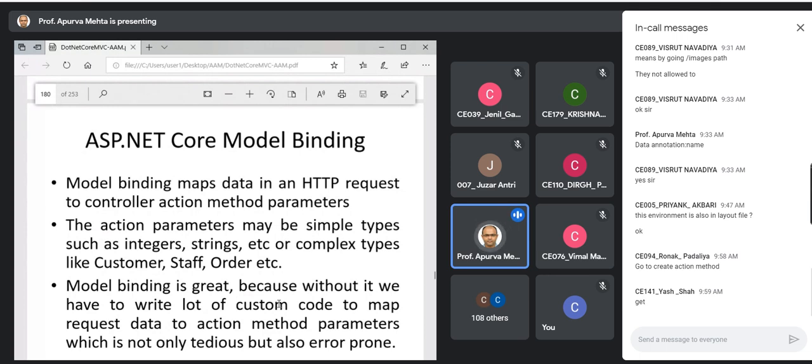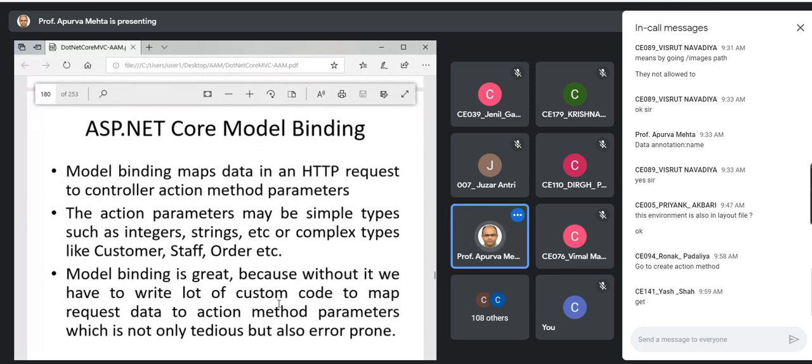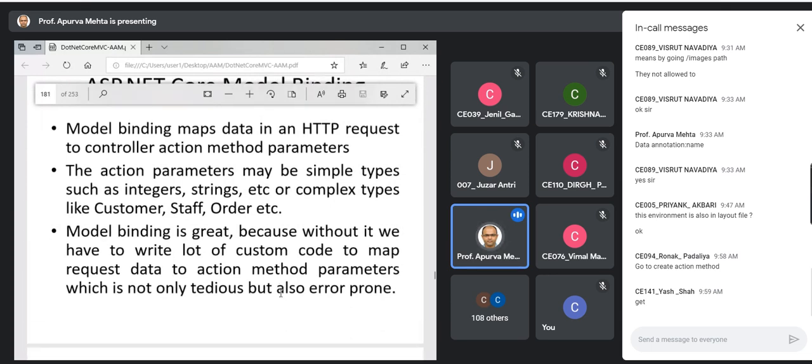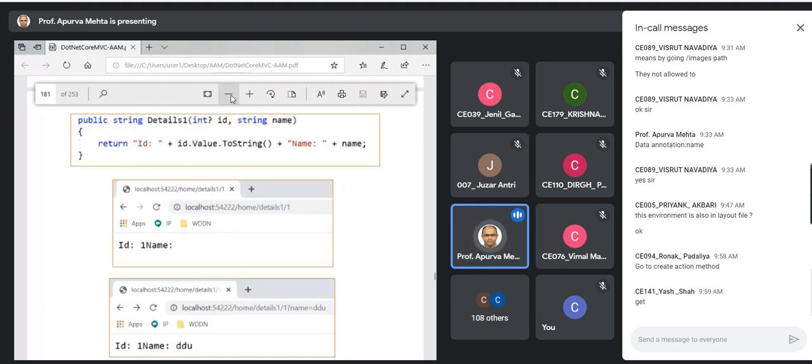So model binding maps the data in an HTTP request. Whatever data is available in your URL, in the query string, or as a body of your form data, that will be mapped to the parameter of action method, right? And that is known as model binding. Whether you have a model, you don't have a model, doesn't matter. Okay? So the action parameters may be simple types like integers, strings, or it may be complex types like staff, customer, etc. So model binding is great because without it, we need to write a lot of code, right? So we don't need to write lots of code, and we actually get many other advantages of it. Okay. So here we have an example, simple.